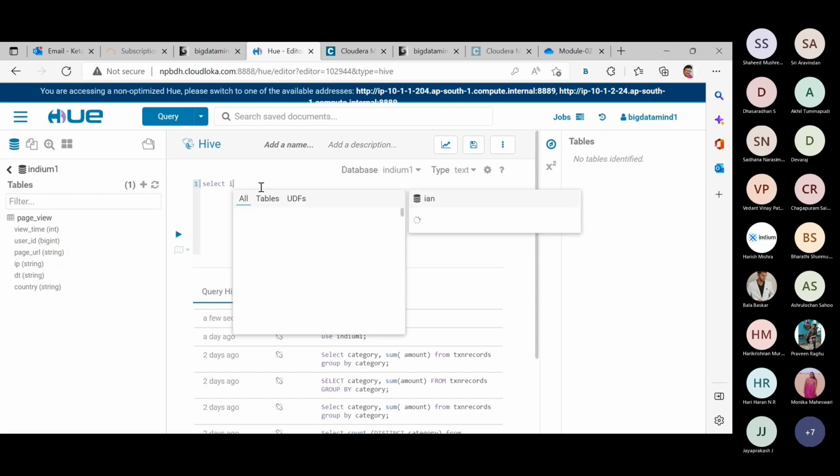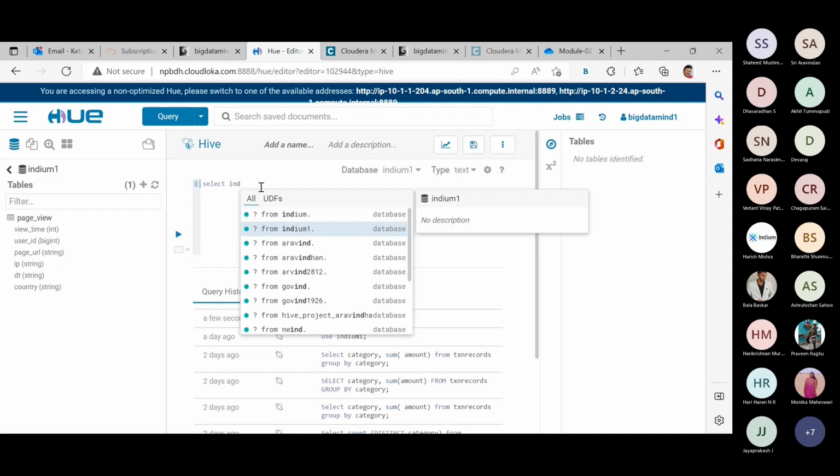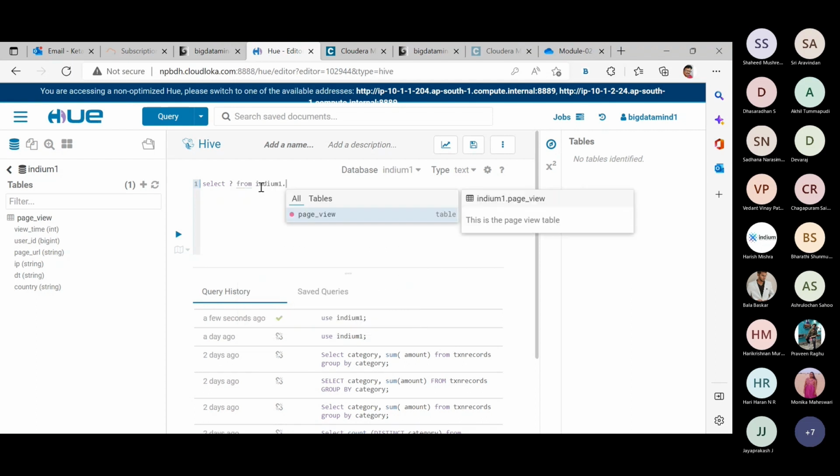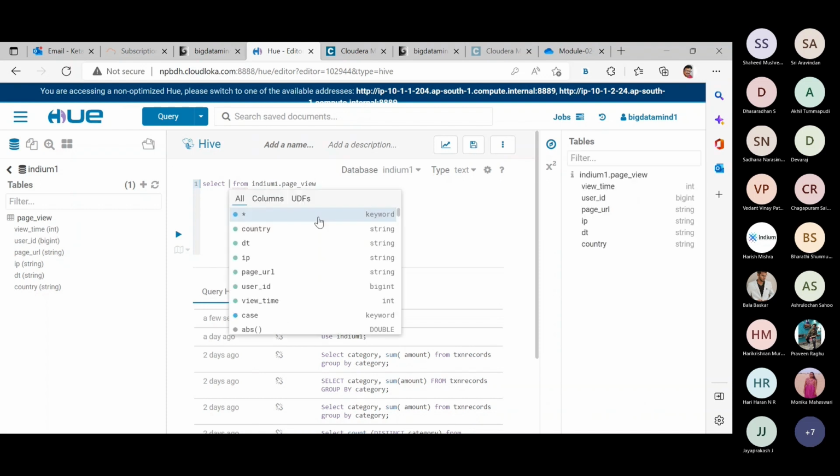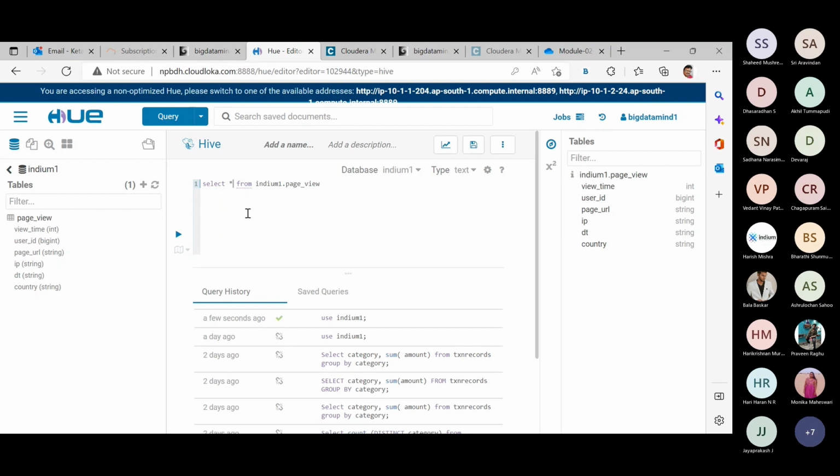Actually, I should mention the directory. I'm using Indium, and it is automatically suggesting to me because it has only one table. Maybe if there were more tables it would suggest those also. So just click on this. Okay, I'm mentioning the star. So select star from the page view. Now you click on this.